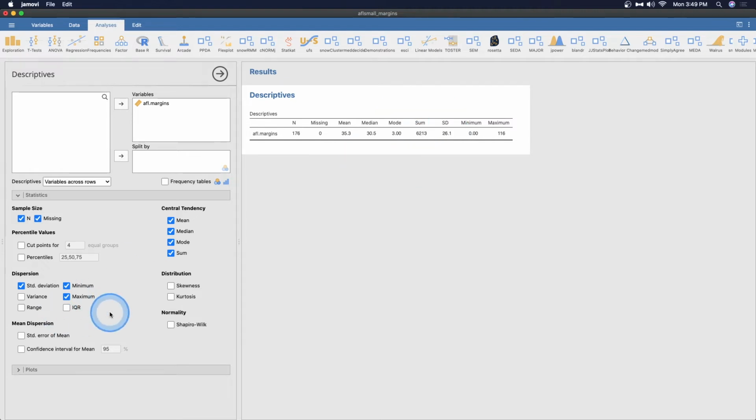So let's talk about dispersion now. So that was central tendency. What is the most typical value? Dispersion is the next kind of way that we describe our data. And by default, standard deviation, minimum, and maximum are checked. Now we can also grab the variance, the range, and the interquartile range, which is the quartiles from 25% to 75%. So that gives you the amount of information that's nearest to the median. So let's talk about each of these in the data here.